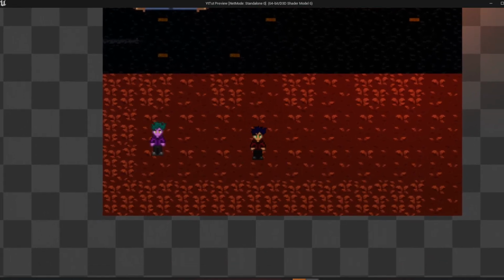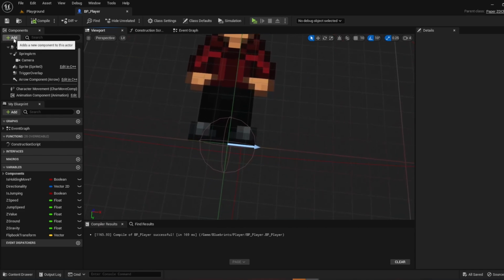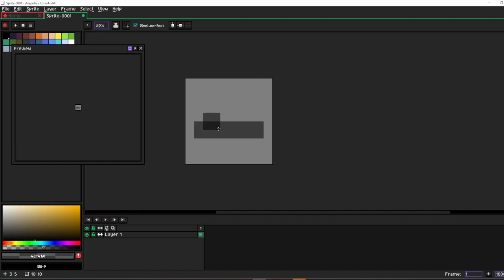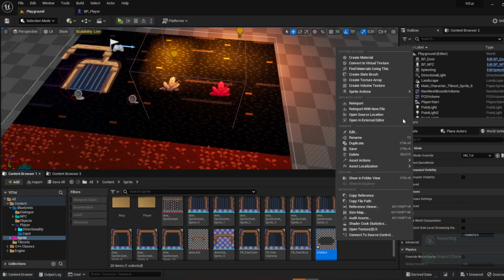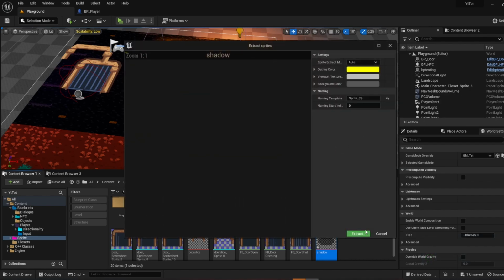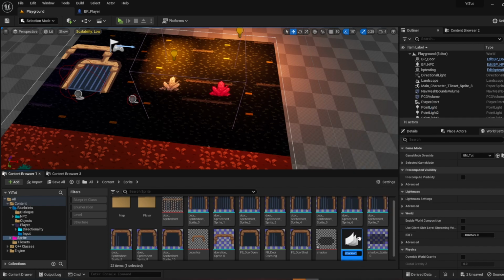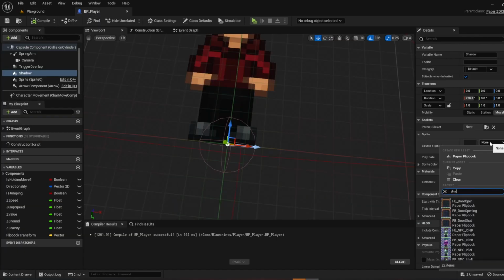One extra thing you could do is add a flipbook. I'm going to call it shadow and rotation, make it 270 degrees. Bring it in here, right click, sprite actions, apply Paper 2D settings, extract sprites, extract. We don't have to do any grid or anything like that. Create flipbook, FB, shadow. Nice. So we have it. So let's go ahead and bring in our shadow.